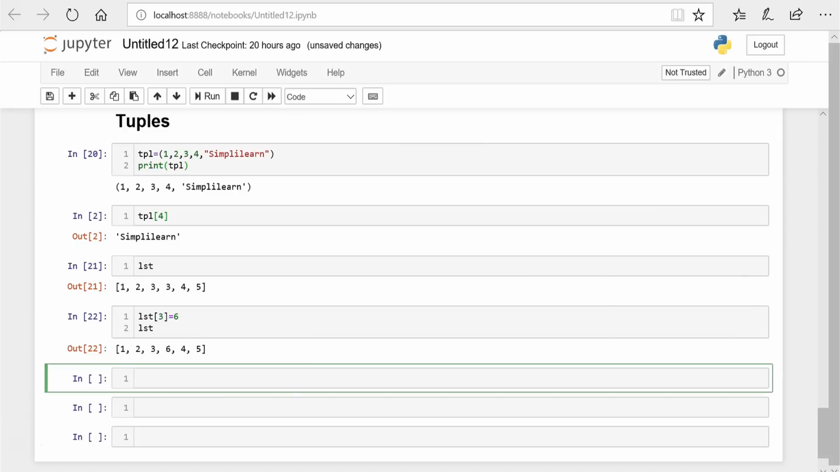But now I want to do the same to a tuple. So is it possible? My tuple has these elements here, 1, 2, 3, 4 and Simplilearn. I want to change the number 2 to number 10. So that is at the index location 1.